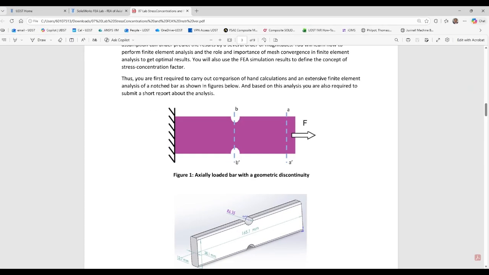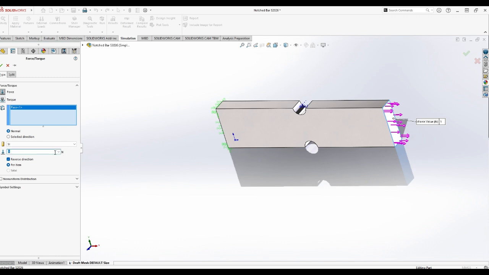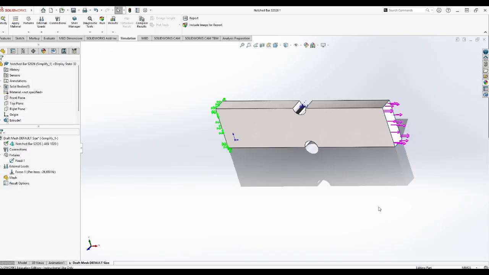Because I want to compare it later with my hand calculation, I am keeping exactly the same values as the ones that I used in my hand calculation. So this is 26,650 Newtons for me, and if you are following one of these groups, you can take one of these load cases. So for me this is 26,650 Newtons. Once this is done, we have completed the three main processes of pre-processing.